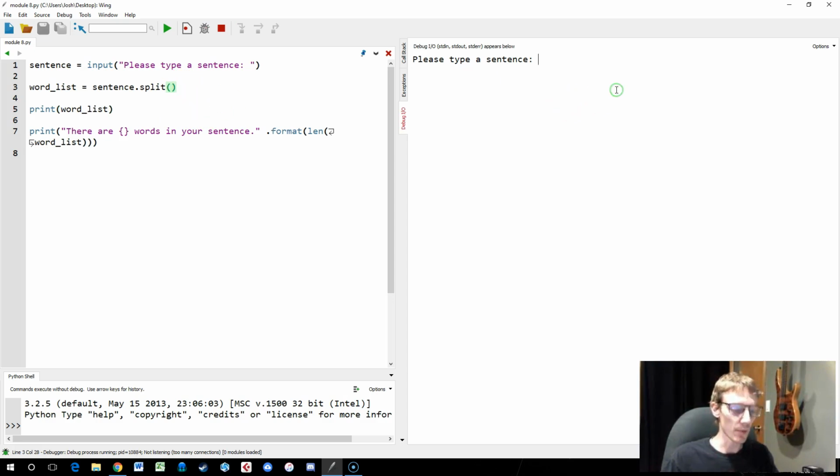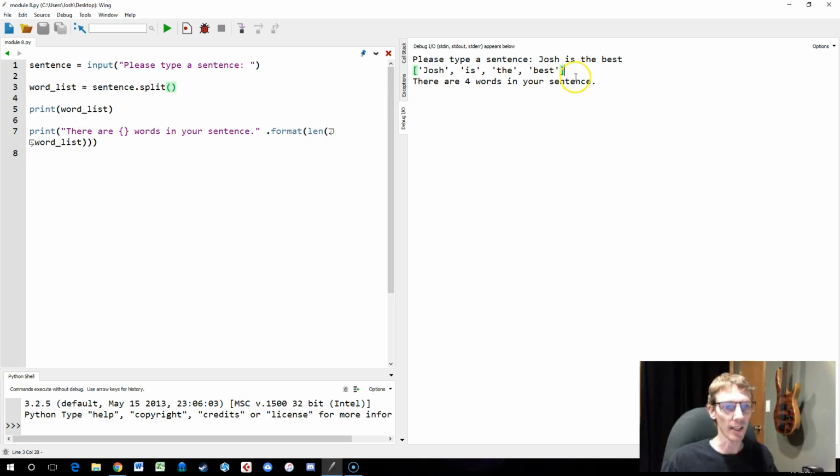So here we go. Please type in a sentence. Josh is the best. And I hit enter. And you can see it's made this sentence into a list where it has Josh, is, the, and best as the elements. And it says, okay, there are 4 words in your sentence. Why? Because the length of word list has 4 items in it.